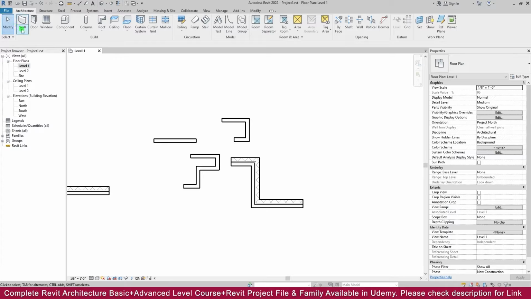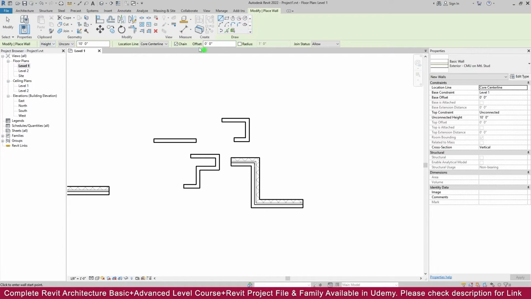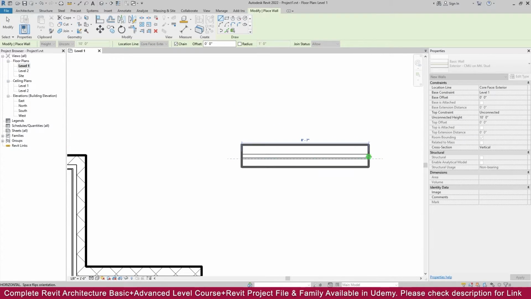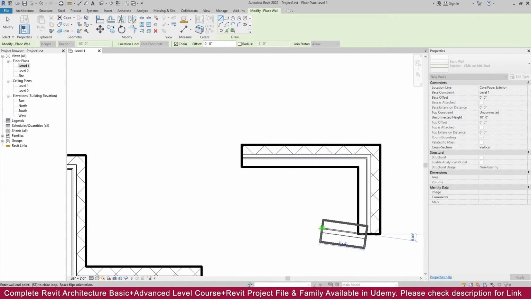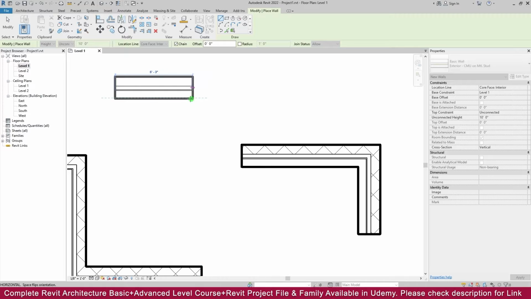Now I go to wall Architecture again and select here core face exterior. Now I click the first point. You can see here the dash line will follow the outside of this core boundary, the outside of this core object. You can see the dash line. Now escape, then I select here core interior. Now I click the first point. You can see here the dash line will follow the interior.